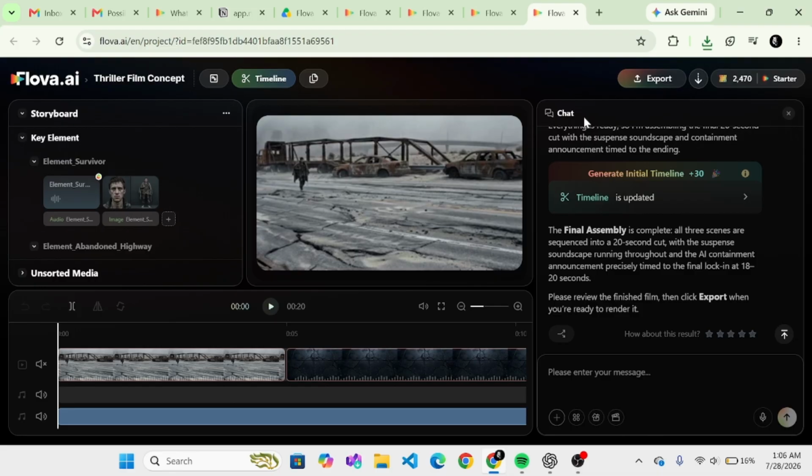Instead of jumping between different tools and handling every step manually, the agent takes care of the heavy lifting while still giving you full control whenever you want to make changes. It makes the entire creative process faster, easier, and much more enjoyable.